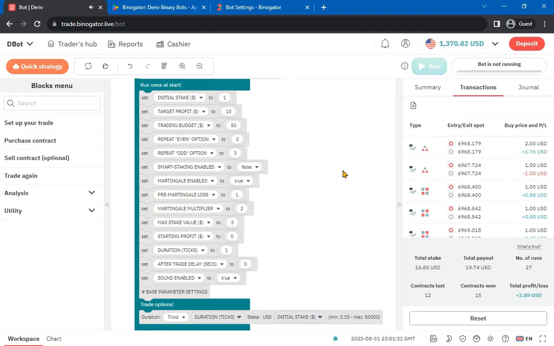You see, our bot continued to trade with our initial stake of $1 until it encountered one loss, as set in the pre-Martingale loss parameter. And then it multiplied our initial stake by 2, as set in the Martingale multiplier parameter. Let's try once more with different values.